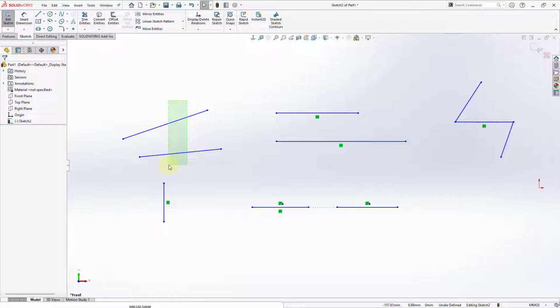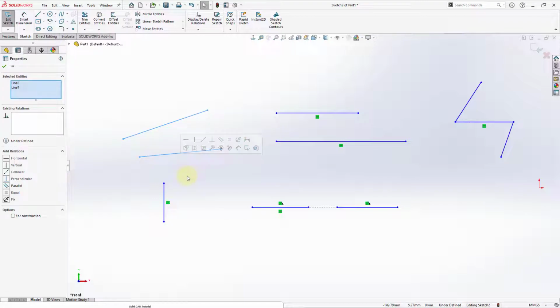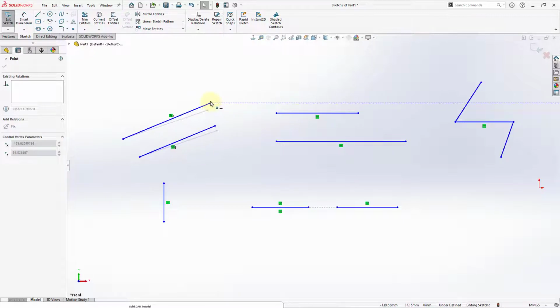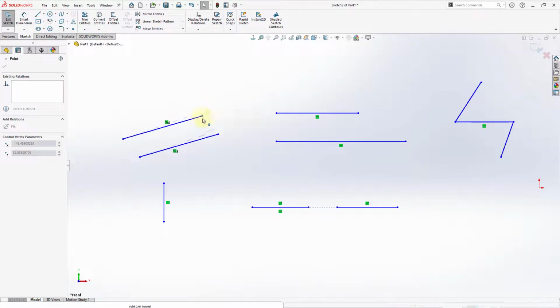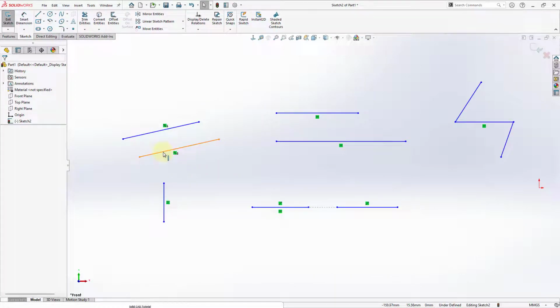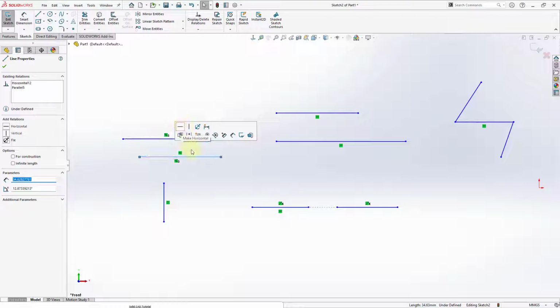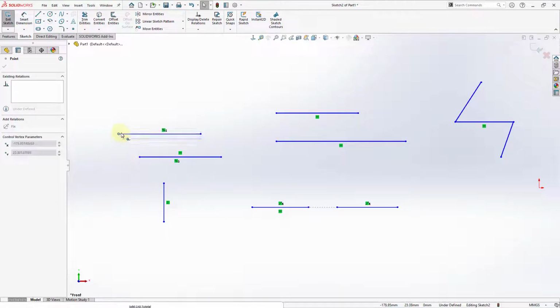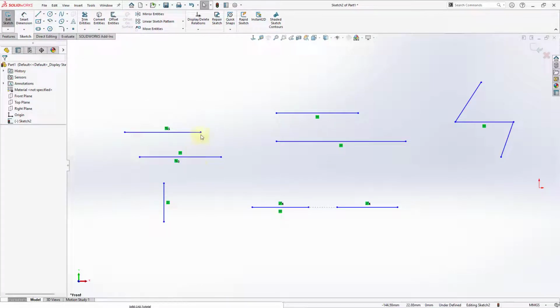This time I will select with the green box. Select these two lines and make them parallel. So now these two lines are parallel. You can see both of the lines remain parallel. If we select this line and make it horizontal, you can see the second line automatically becomes horizontal because of this parallel relation. So we can add multiple relations to a single entity.